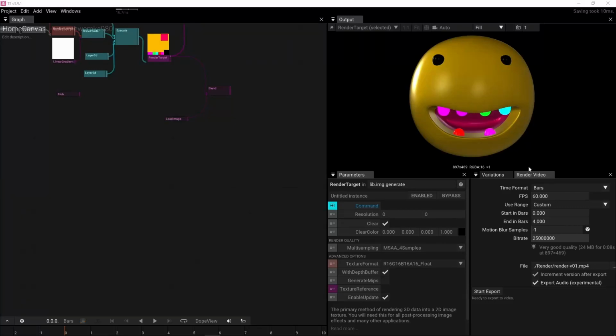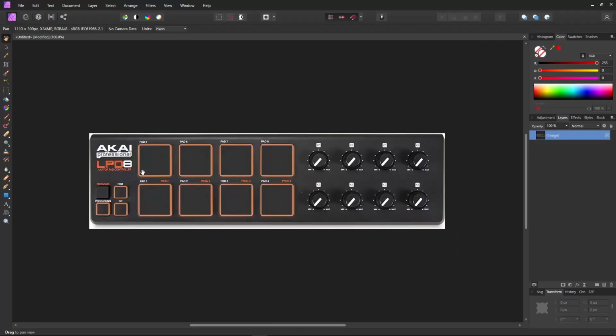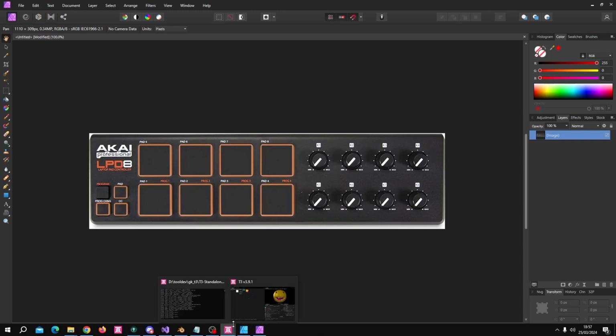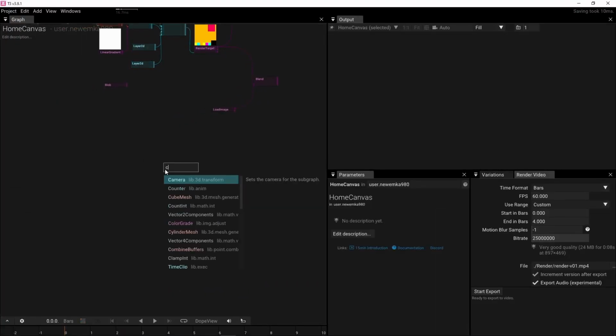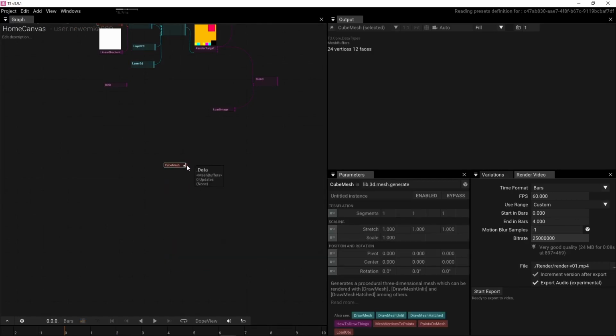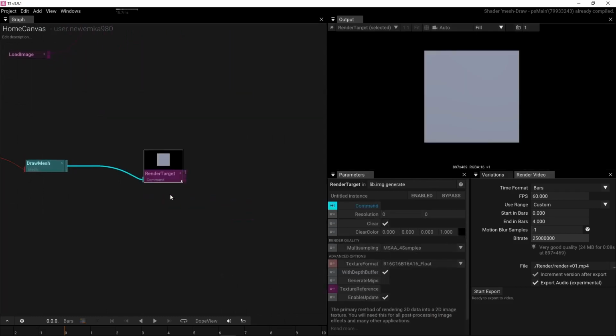Hello, so many people are interested by using MIDI, and I have a MIDI controller, this one. So let's have fun by trying to reproduce it in Tooll. So I need a cube mesh, draw mesh, that's the render target.